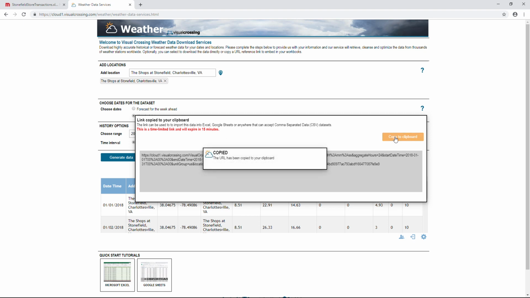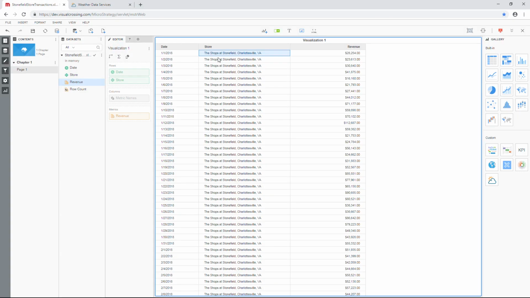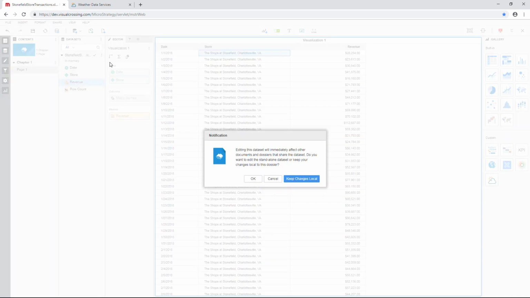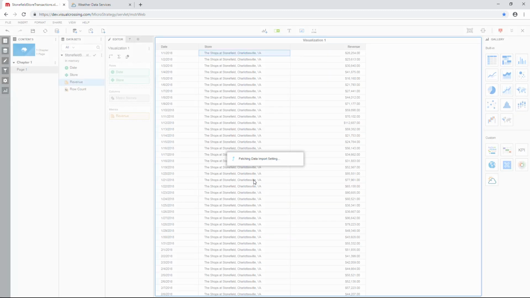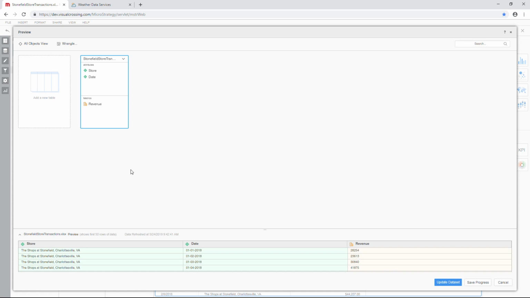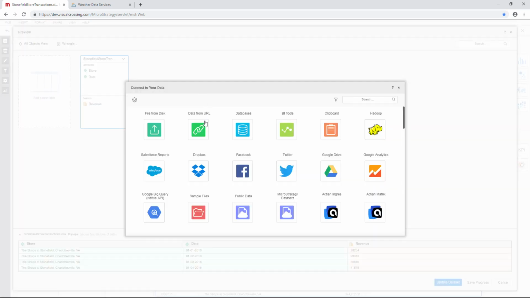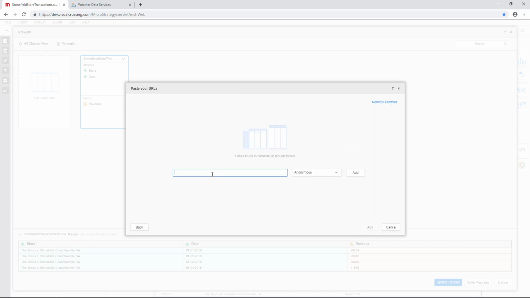Simply copy to clipboard. We go back into MicroStrategy. And now what we'll do is we'll go over to our data set. We'll click Edit Data Set. We'll click OK because we understand that we're editing the whole data set immediately. We'll add a new table to this data set, and we'll choose the option to add data from URL. Now we just simply paste in the URL that we got from the Visual Crossing system. We choose Anonymous Login, and we click Add.